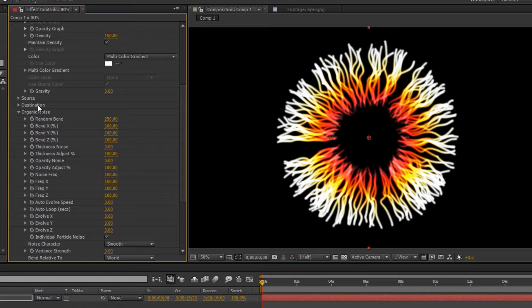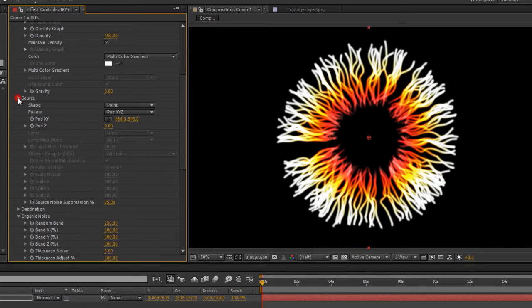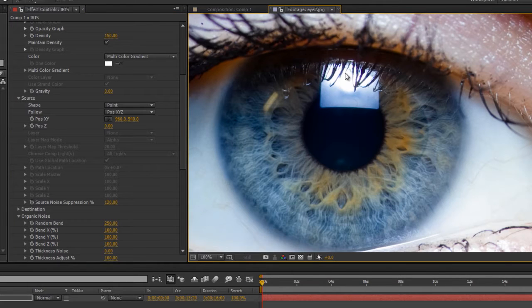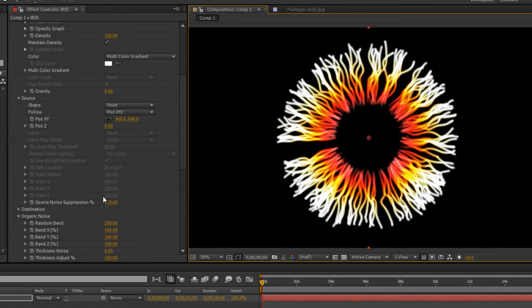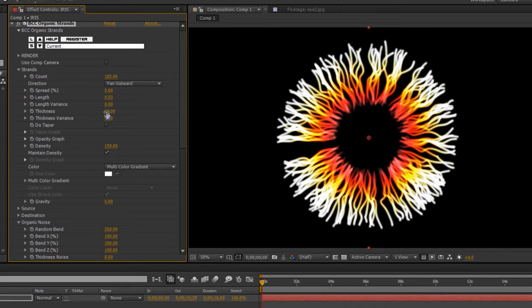250 looks good. Next, go into the source group and increase the source noise suppression parameter. This is cool. It flattens out the strands towards the origin, which is just like what happens in a real eye. I love how that works so well. Okay, so that's about the length and size of everything. So let's go back into the strands group and thin these out. They're way too thick.